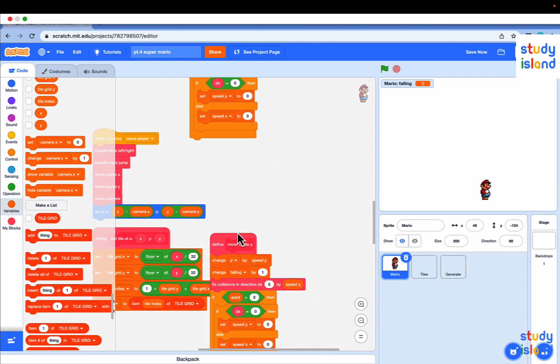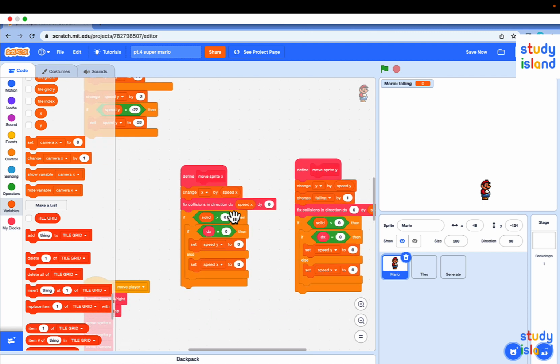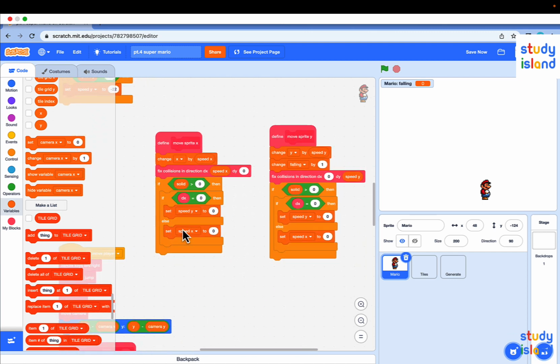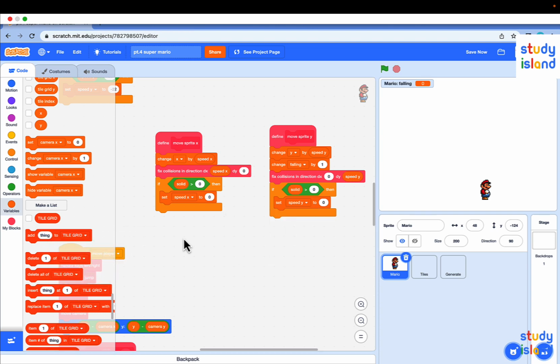In the move sprite, drag move sprite X and move sprite Y out like that. For the move sprite X, we don't need the speed Y, so just delete those. And same with the speed Y, but just leave the set speed Y like that. It's all clean.